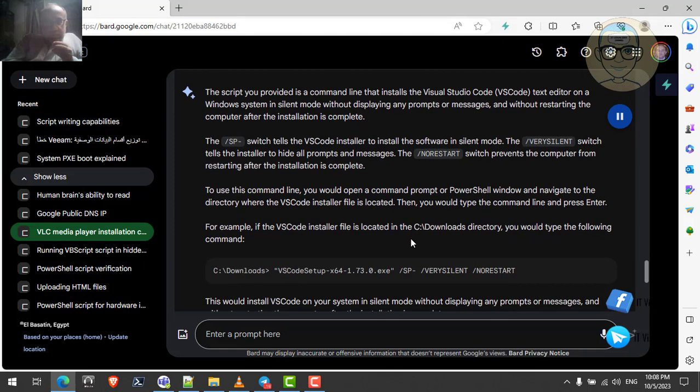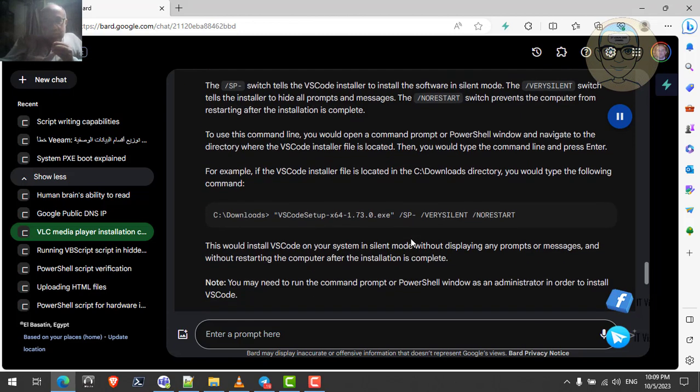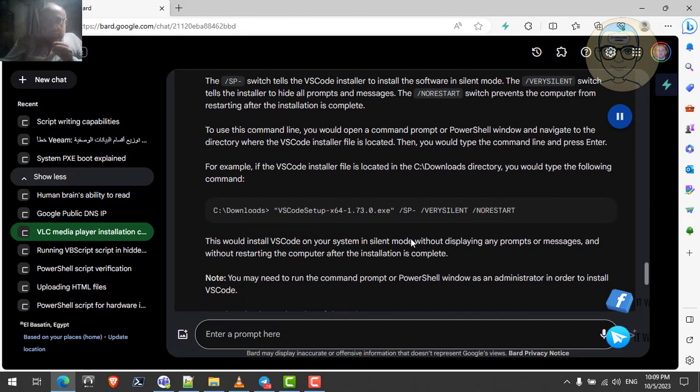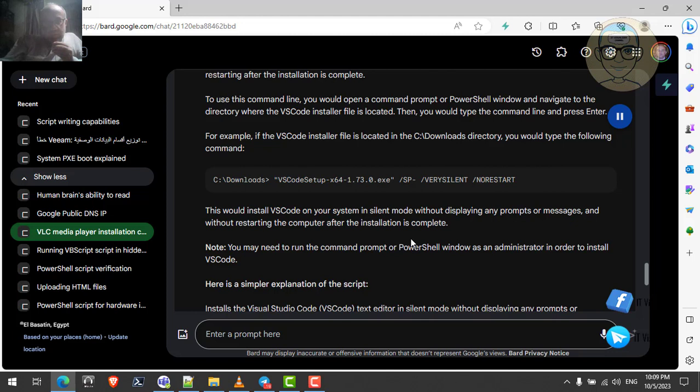To use this command line, you would open a command prompt or PowerShell window and navigate to the directory where the VS Code installer file is located. Then, you would type the command line and press enter. For example, if the VS Code installer file is located in the C downloads directory, you would type the following command: C downloads greater than VS Code setup x64 1.73.0 link to .exe /SP- /VERYSILENT /NORESTART. This would install VS Code on your system in silent mode without displaying any prompts or messages, and without restarting the computer after the installation is complete.